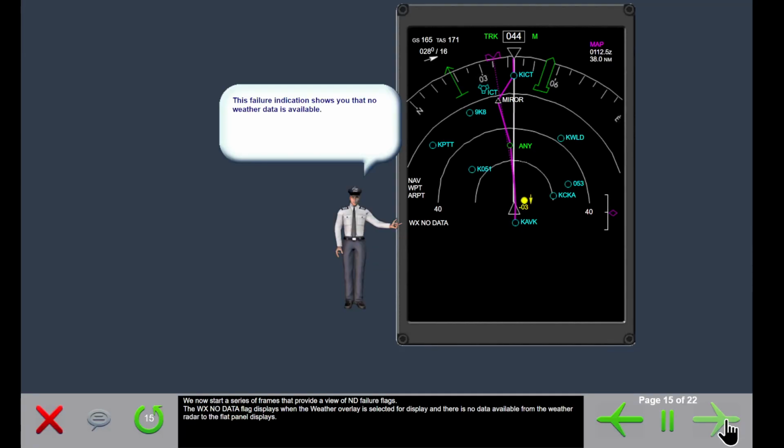We now start a series of frames that provide a view of ND failure flags. The WX No Data flag displays when the weather overlay is selected for display and there is no data available from the weather radar to the flat panel displays. The Terrain No Data flag displays when the terrain overlay is selected and there is no data available from the EGPWS to the FPDS. This flag also displays when terrain override is selected.